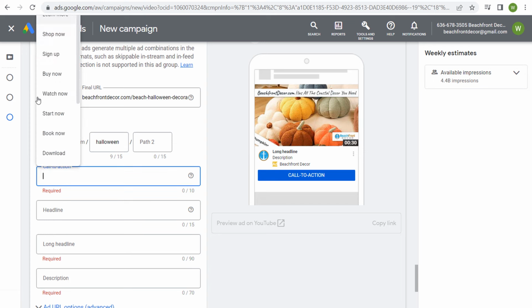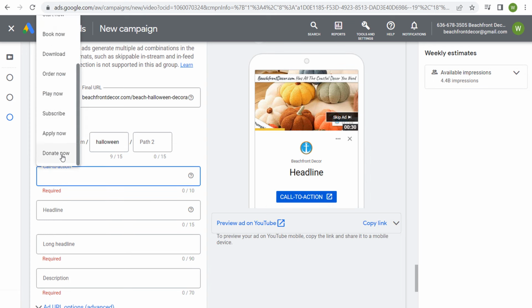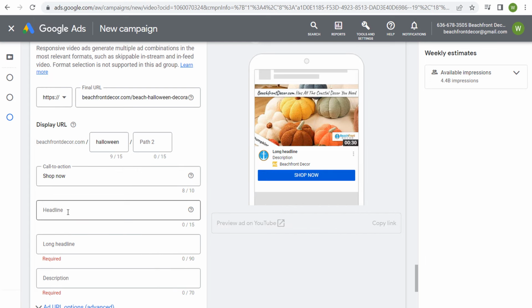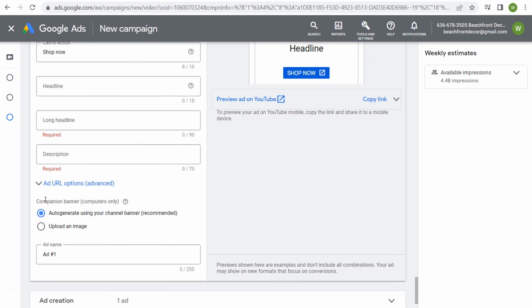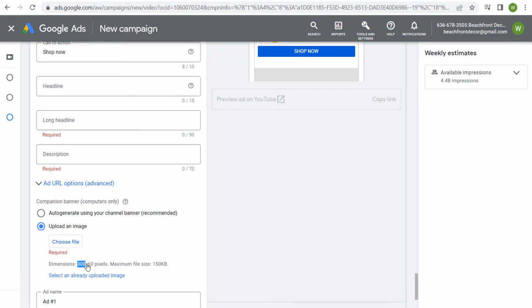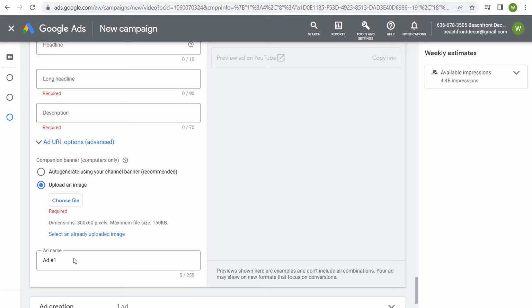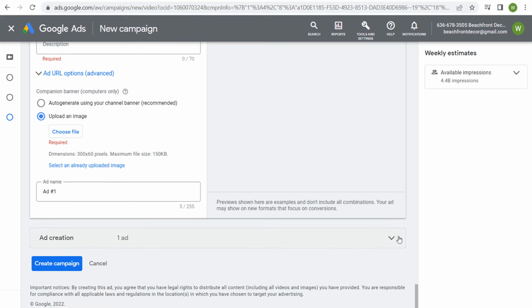Our call to action. So there's a bunch of call to actions you can choose from, and you want to use a call to action for whatever action you want people to take. For mine, it's shop now. And then we get a headline, a long headline, and a description line. And what you can also do is upload a companion banner, which shows on computers only. If we click on upload an image, you're going to see 300 by 60 pixels. So that's how you create your first video ad.